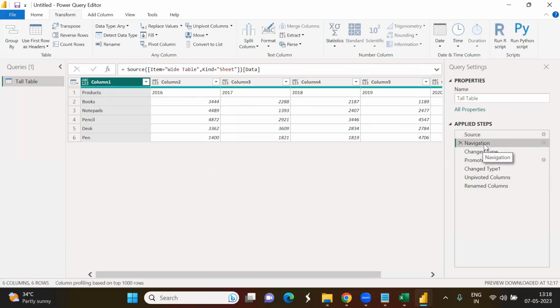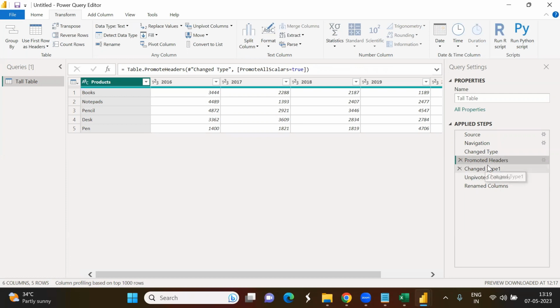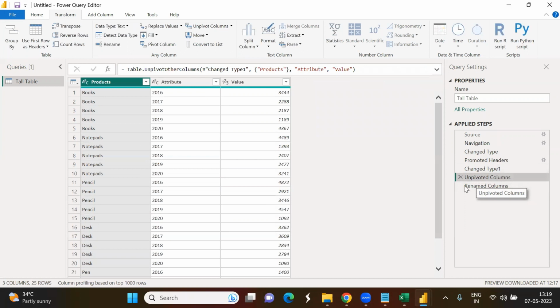Next we went to the navigation. We changed the header here. Next step we did was we promoted the headers. The next step is again we changed the type. And the next step is we converted our wide table to a tall table using the unpivot columns here. And the final step we did was we renamed our column headers here. So these are all the change history that you have applied in the Power Query editor.